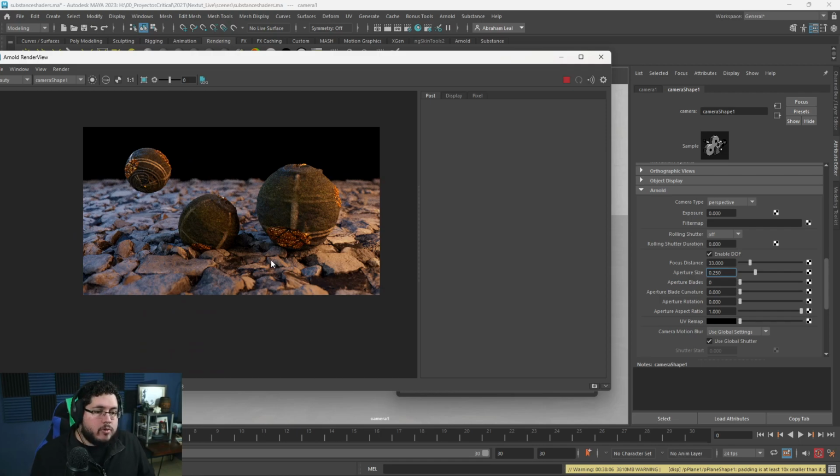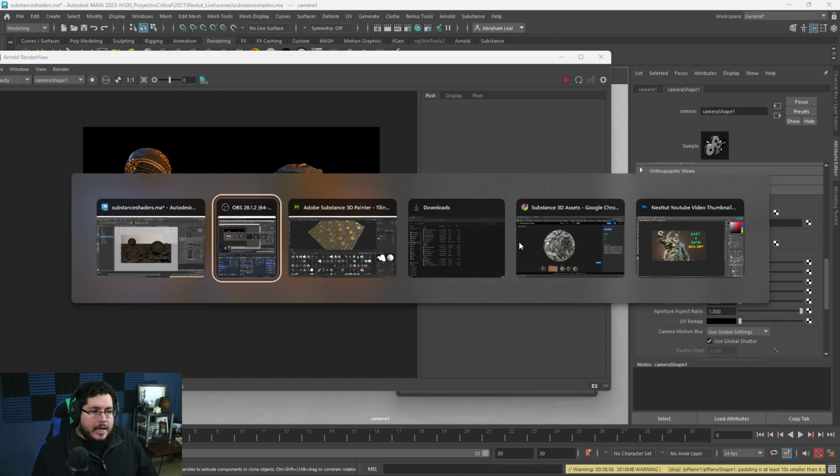Make sure to use it in your workflows, on your renders, on anything you're doing, because it saves a lot of time and it's really, really efficient. And yeah, that's pretty much it.